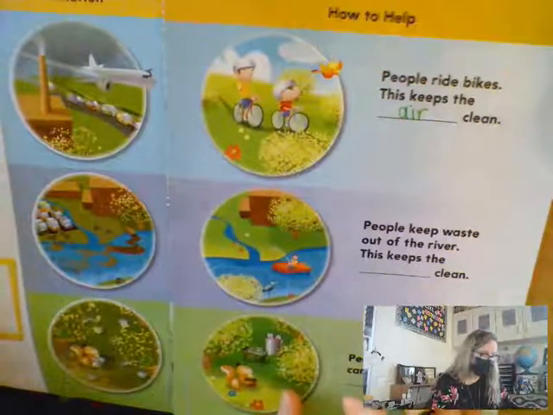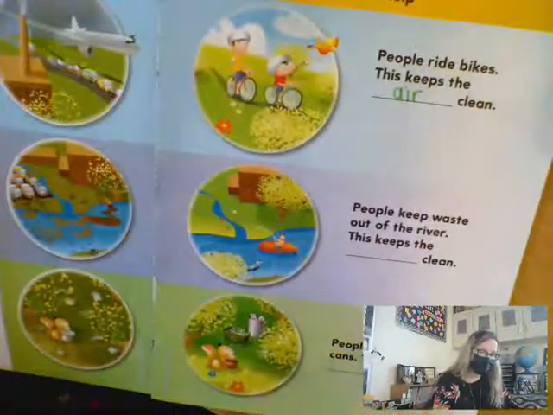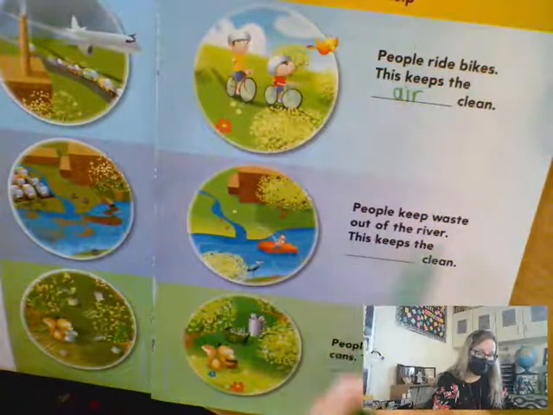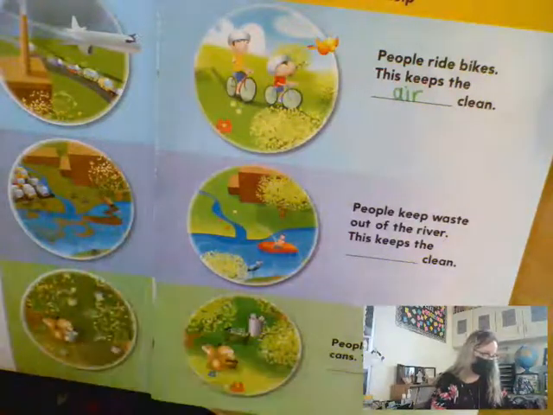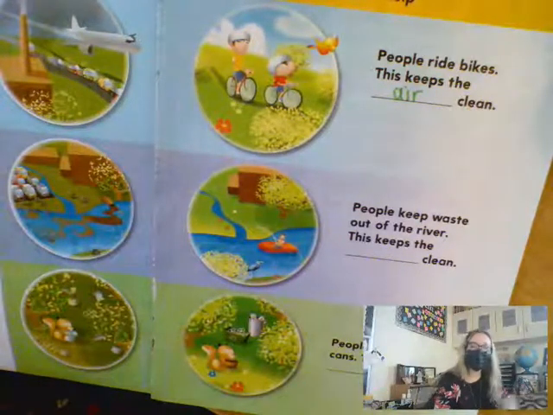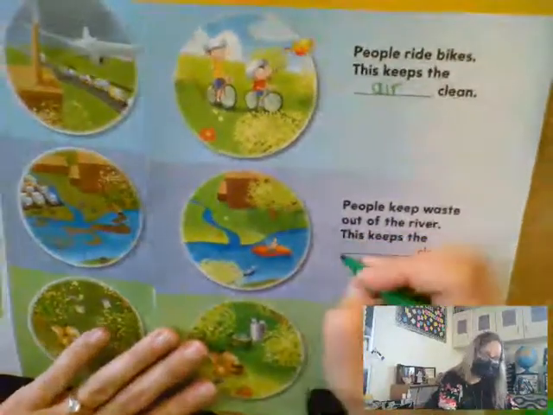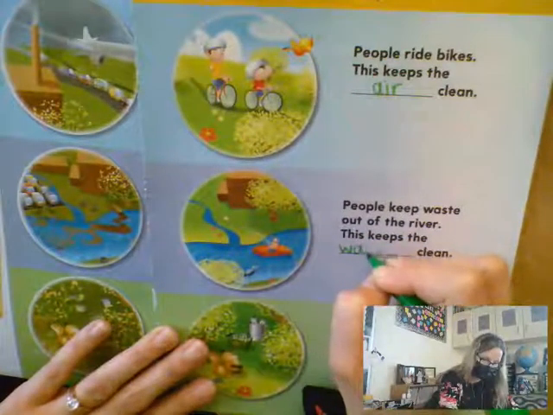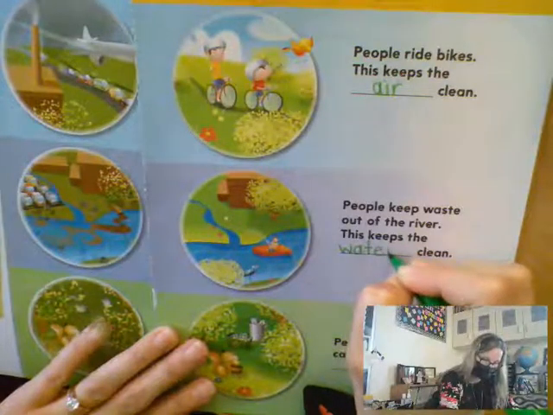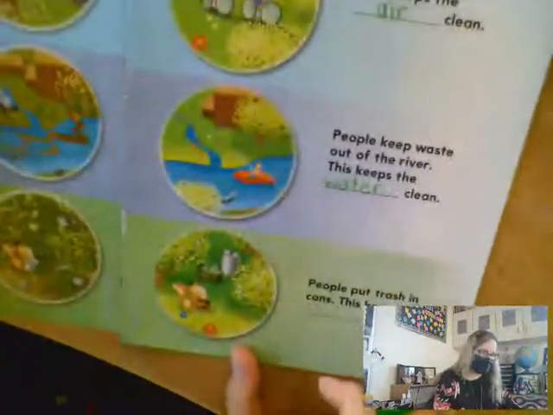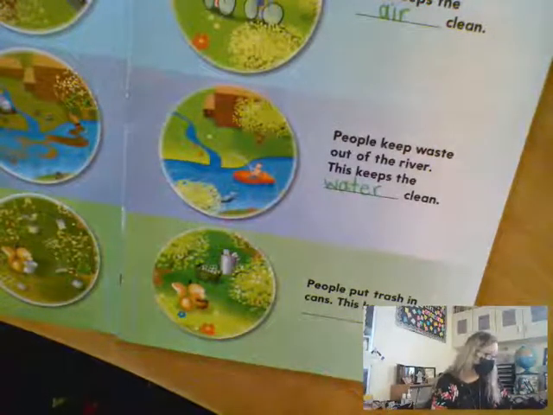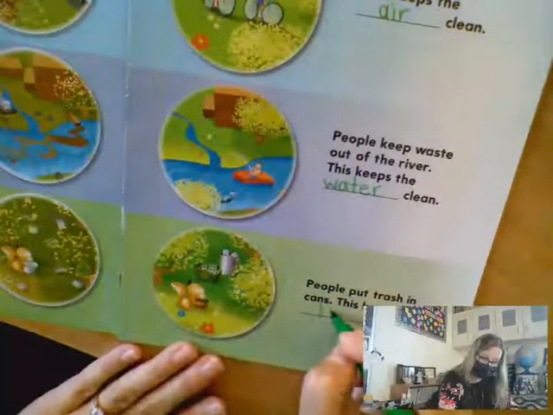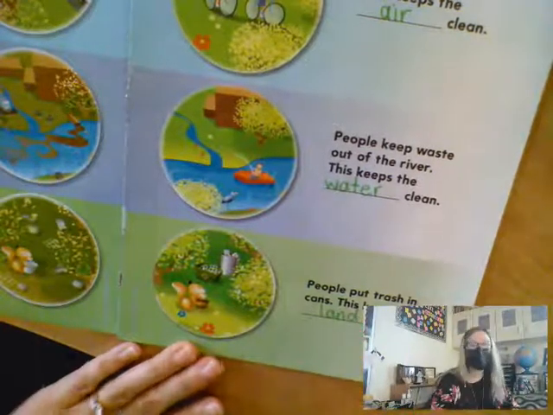All right. The second row says, people keep waste out of the river. This keeps what clean? So we get rid of all this nasty pollution in the water. What does it keep clean, Beckett? Water. The water. So on the second line, we're going to write water. W-A-T-E-R. And the last one, Connor, it says people put trash in cans. This keeps what clean? The ground. The ground or the land, right? L-A-N-D.